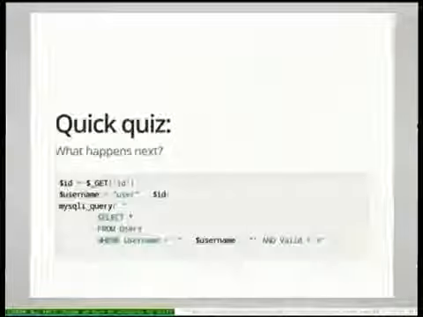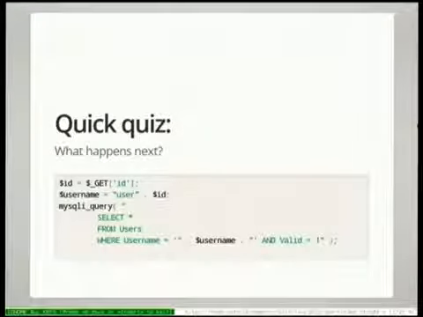So a quick quiz, you can answer this one in your head if you want, but if you're looking at a piece of code like this, what's going to happen next when we have the user input going straight into a MySQL query? I'm sure you all guess the correct answer is a bell.